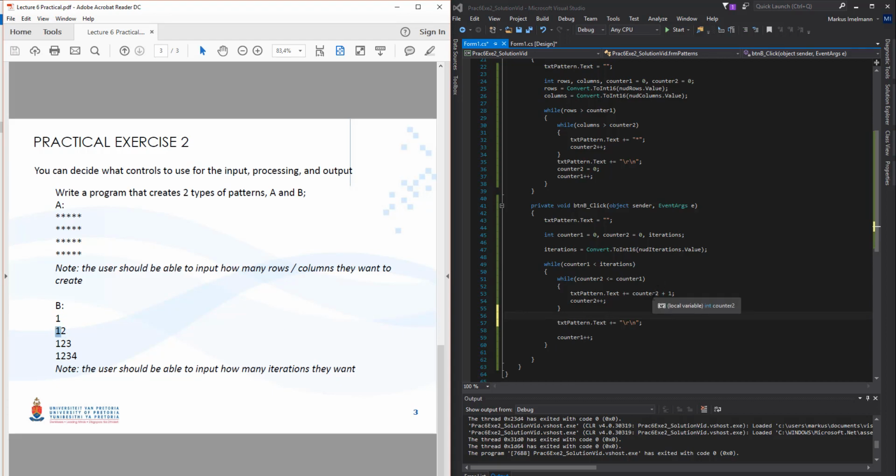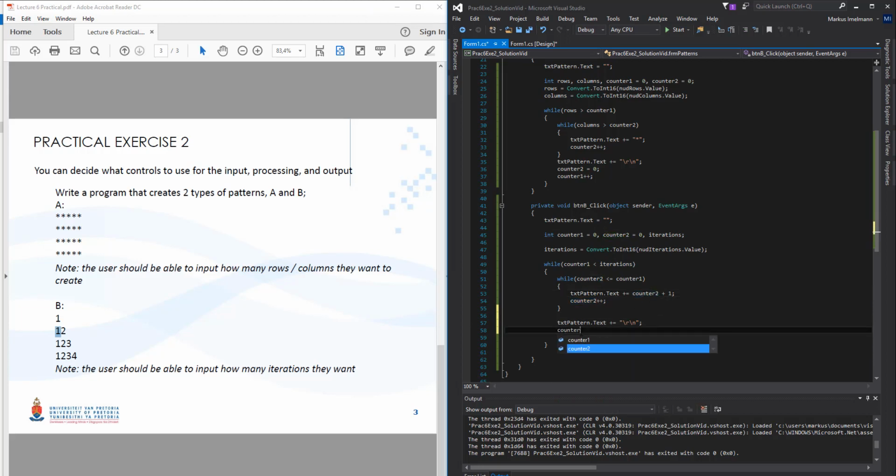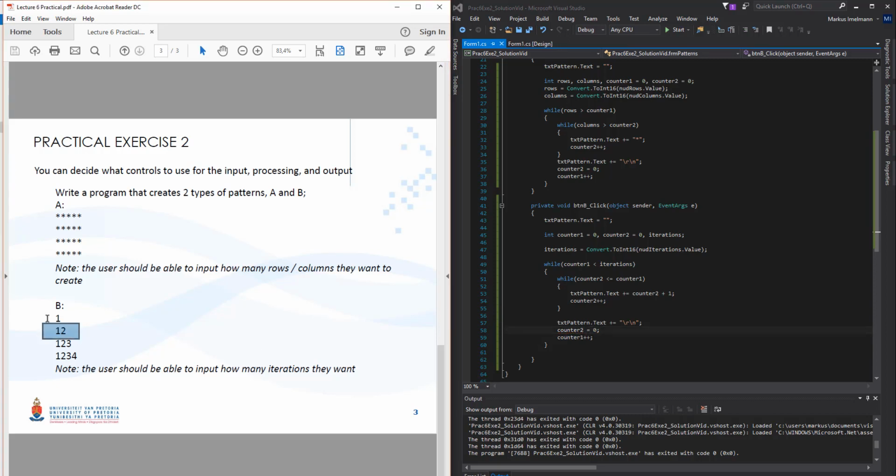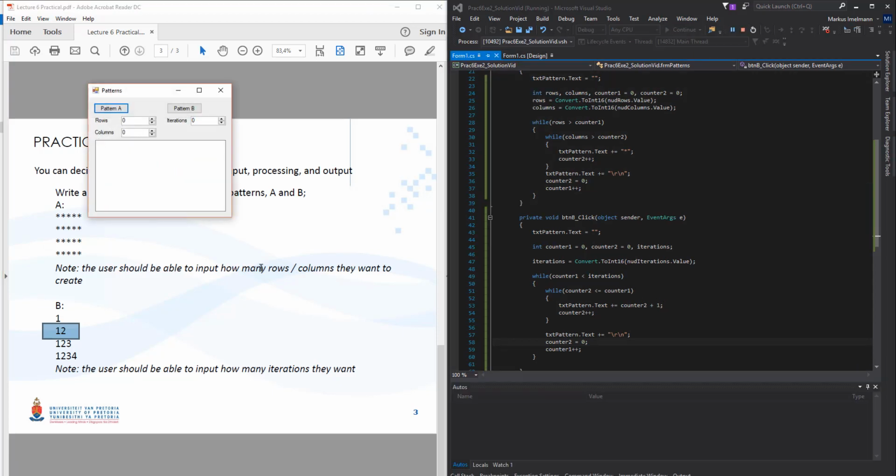What determines what we draw? Counter 2 determines what we draw. So we're going to have to reset counter 2 to be equal to 0, so that it can begin writing from the number 1 again, rather than just writing from the number 2. And this should just about do it. Let's go ahead and test our code.